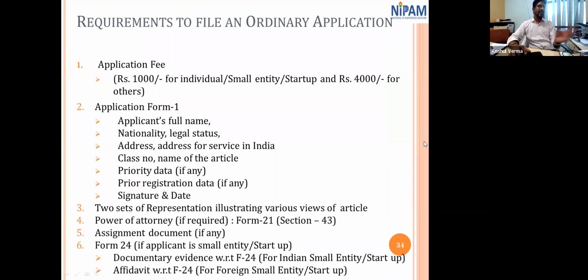Similar to patents, this is the filing procedure for design as well. The fee is about 1,000 rupees. You can see how minimal the fee is: 1,000 rupees for an individual or a small entity or a startup. And if it is a big company, the fee is 4,000.